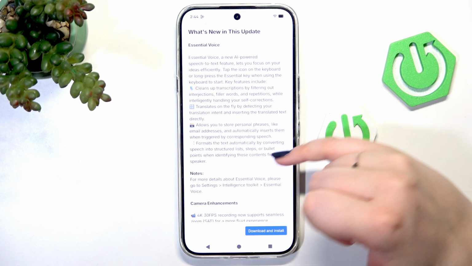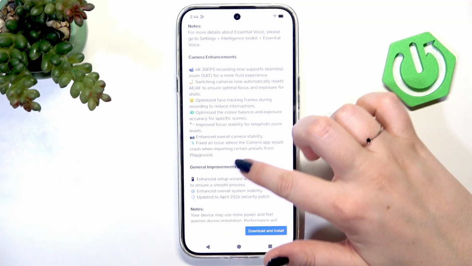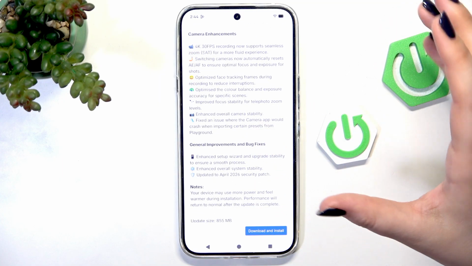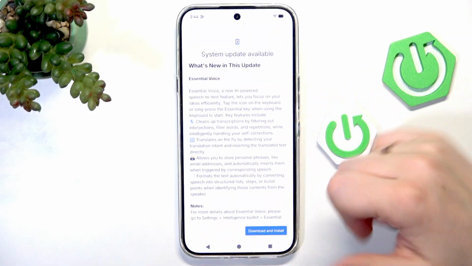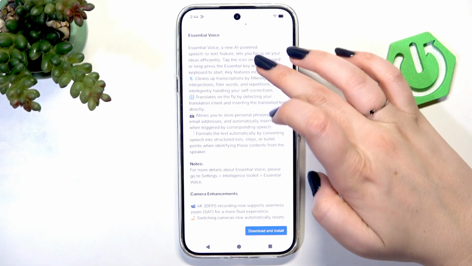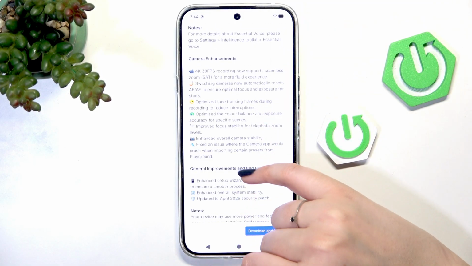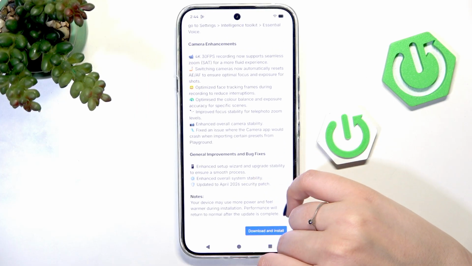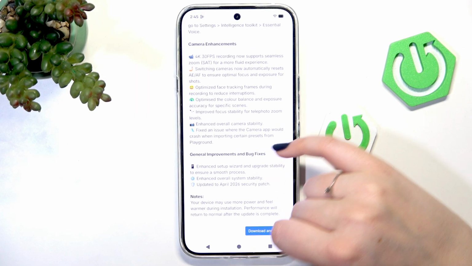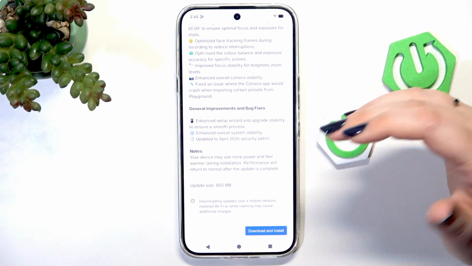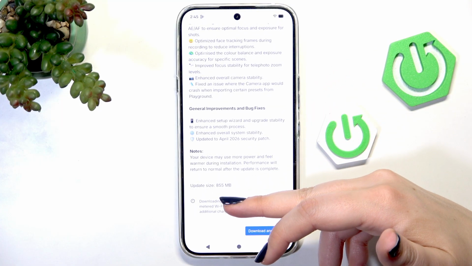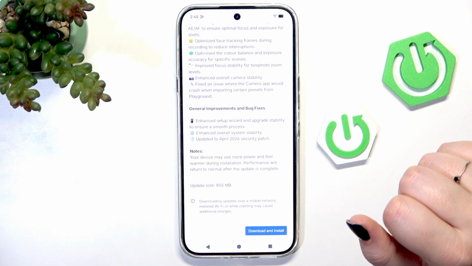Your device will show you all of the information about the update, so what has been fixed, what has been added. As you can see, in my case, it is the AI-powered speech-to-text feature, etc. I think that this text was also generated by the AI. I mean, it looks like it. And now you can check how big the update is, etc.